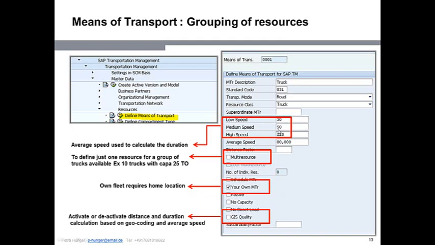This low, medium or high speed, or average speed, can be used to calculate the duration, and I will explain this in more detail when we come to the settings in the transportation lane. But just remember, with the speed you will be able to calculate the duration. So if you want this duration to be calculated, then you need to fill in at least the average speed. Of course, it's only approximate, because the driver is driving a different speed every time, but it's better than nothing. Then you have the second click, which is interesting, the multi-resource flag.